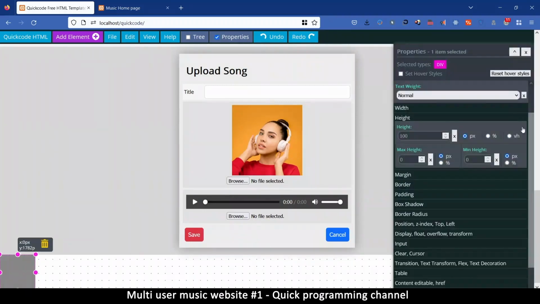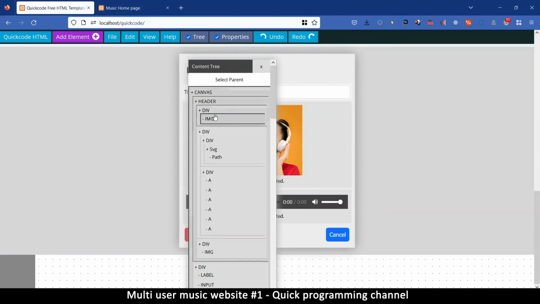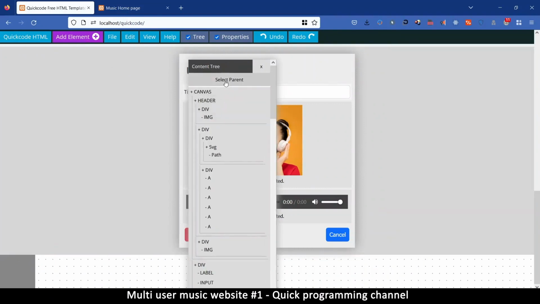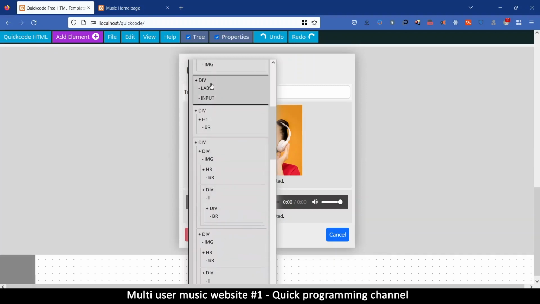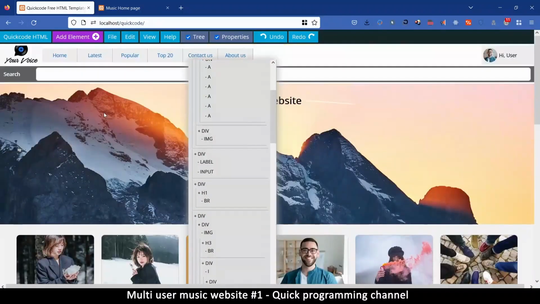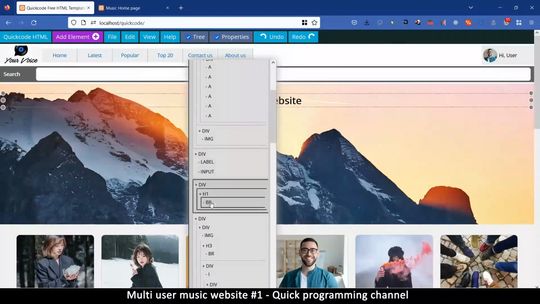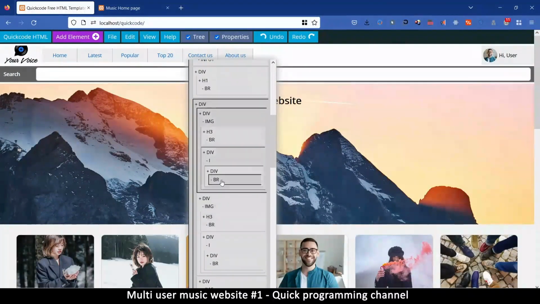Select, click on properties. In case you get lost finding stuff, just click on tree and then select an empty space or anywhere, and then you can click select parent to keep selecting parents. But once you see the canvas, then you have everything. So there's a header that contains all of this here, and then there's this div that contains an input and a label. That's the search part. As you're hovering on these things, you see them selected in there so that you know what you are hovering on right there.